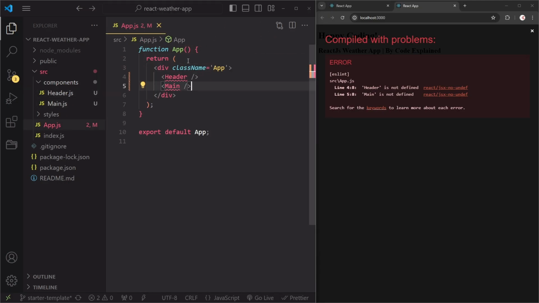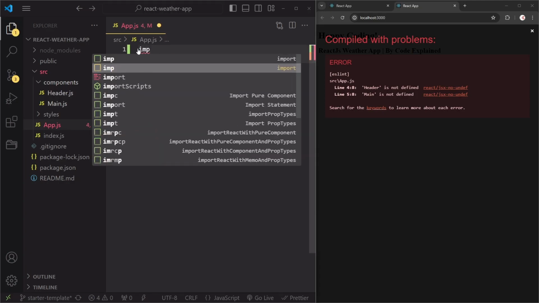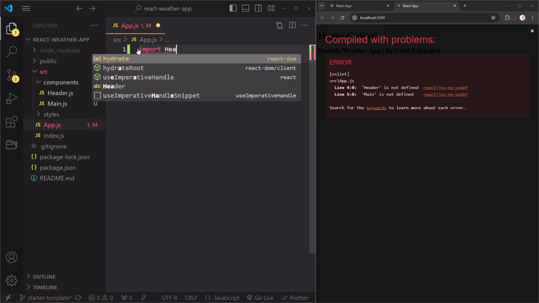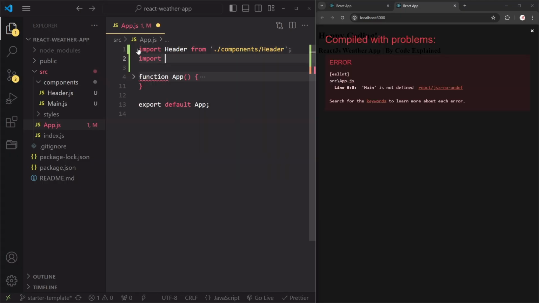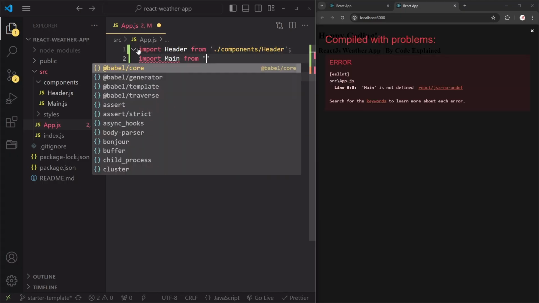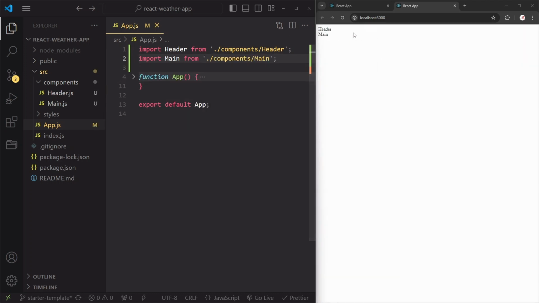So I'm going to import the header. So import header from components, then header, and let's import main as well from components, then main. If I hit save, you can see we have the header and the main.